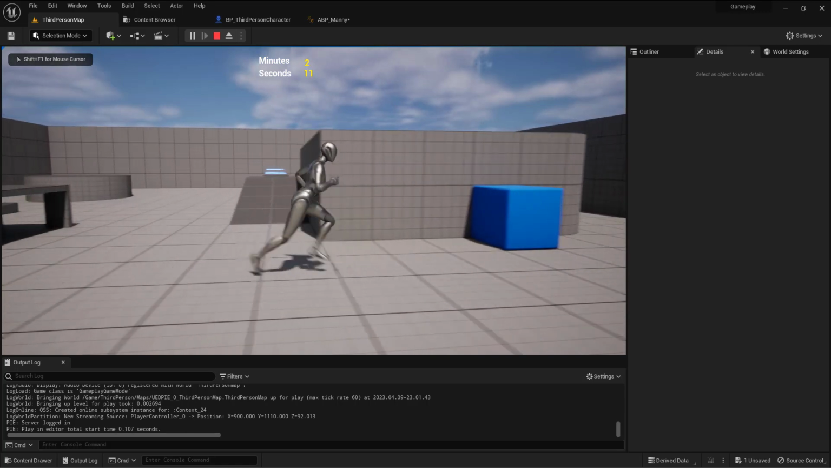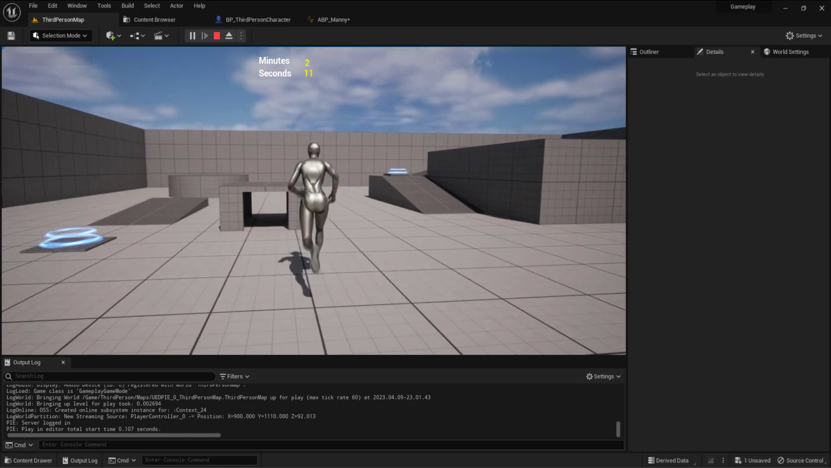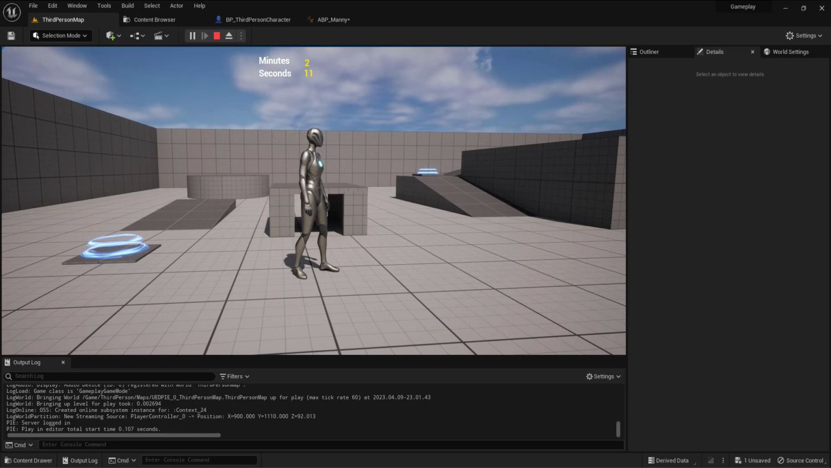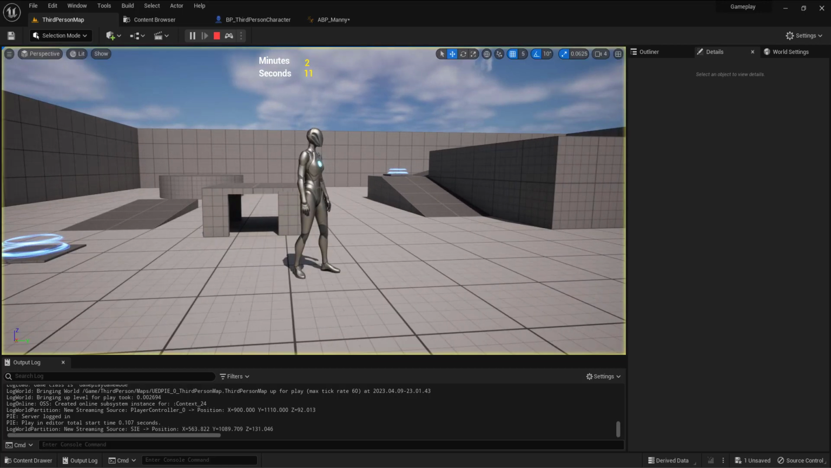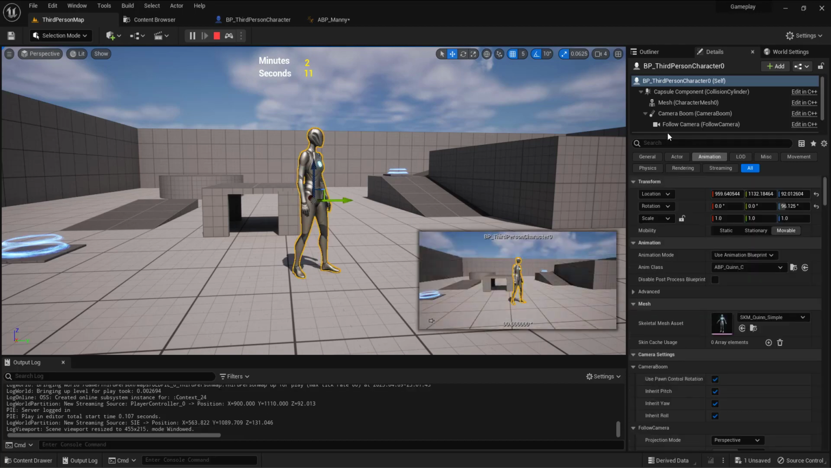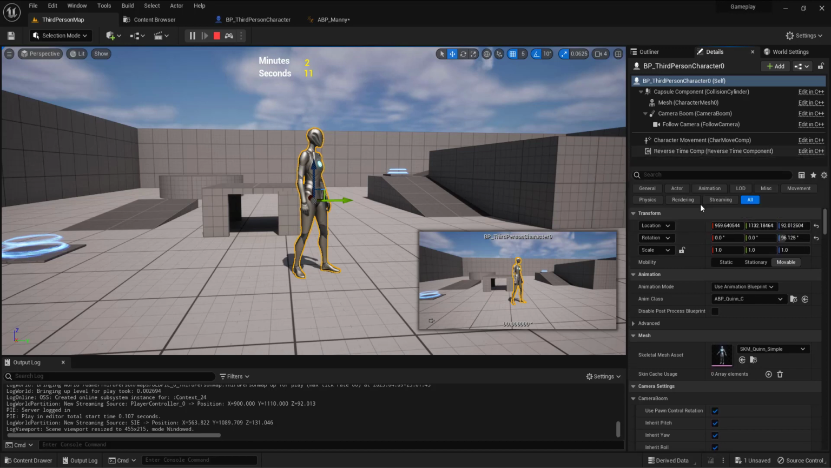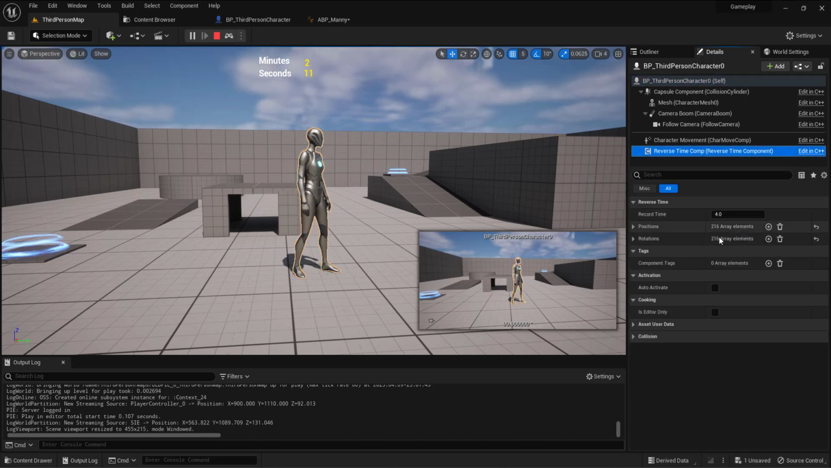When I hit the H key on the keyboard, I'm still pressing it. Okay, so when there is no positions, let me hit Alt S and eject and select this character. I will show you. If I select, let me maximize that, and I will say reverse time, and see all these positions.